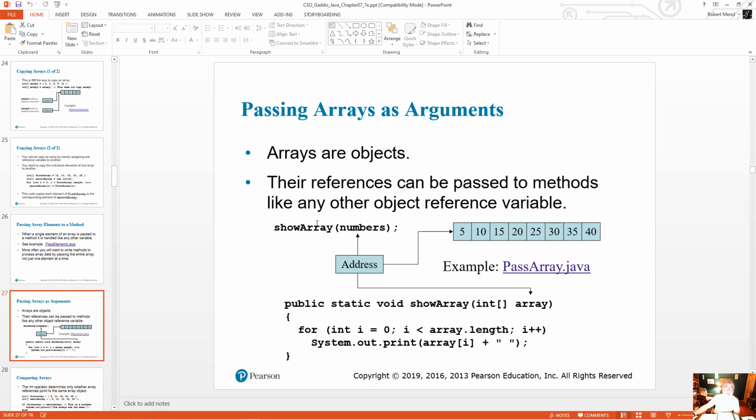And so here we have a method called showArray. The array is numbers, and it's 5, 10, 15, 20, 25, 30, 35, 40. We're going to pass it to this method showArray, and all we have to do is say integer array, and put the little brackets there, and that's all we have to do. We just have to say this is now an array of integers, and it's going to pass the address right here, and we can print out the array, and it's going to print out 5, 10, 15, 20, 25, 30, 35, 40, just like that.